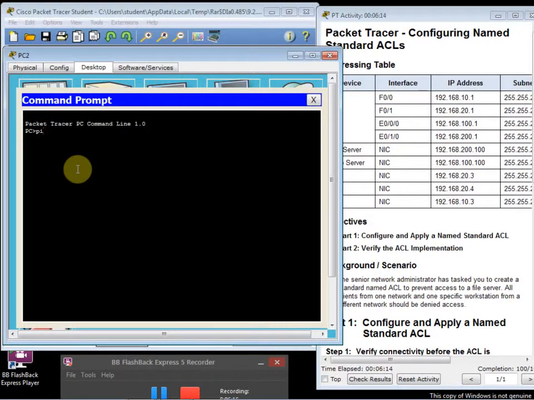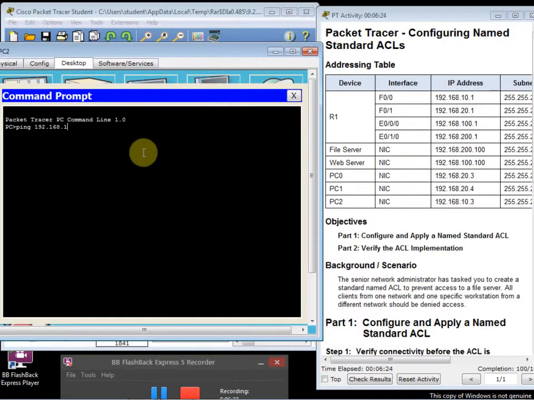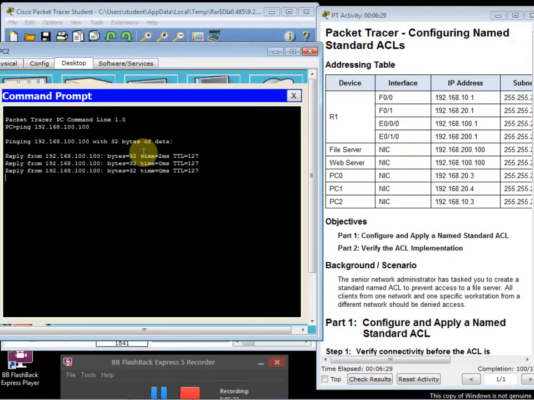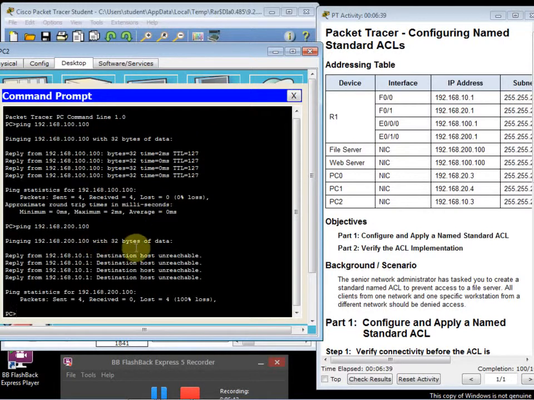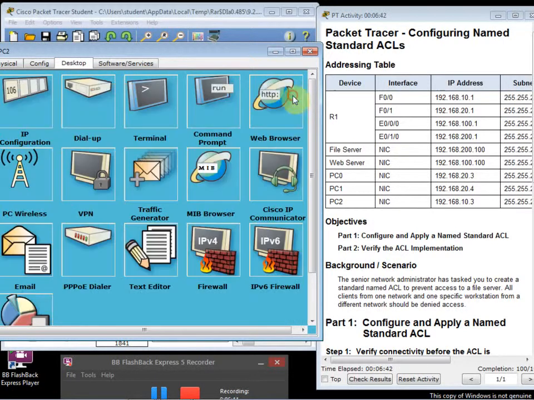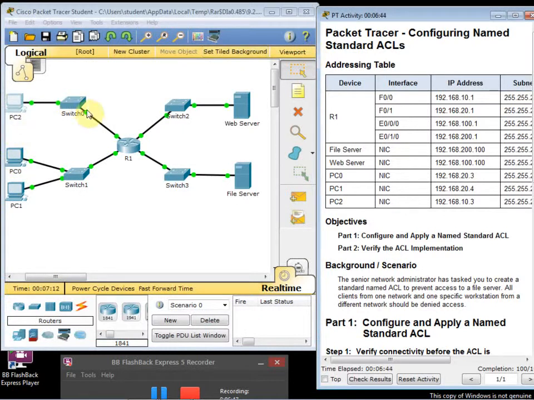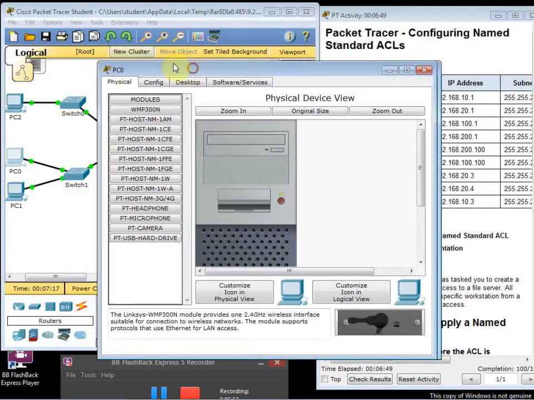ping 192.168.100.100. Enter. And we're going to get there just fine on this one. But this time we're going to do the file server and see if it makes it. See that? The host is unreachable. It said that only PC1 will be able to get there. And that's because of the ACL name standard. That's denying it.